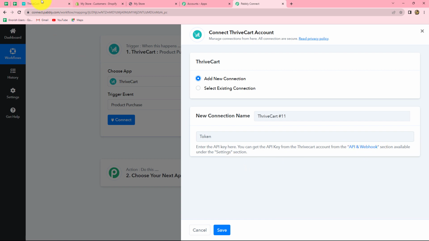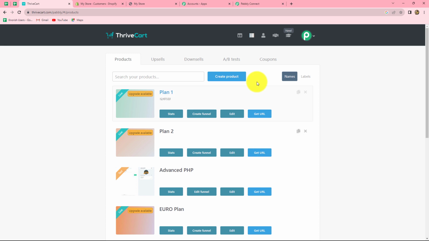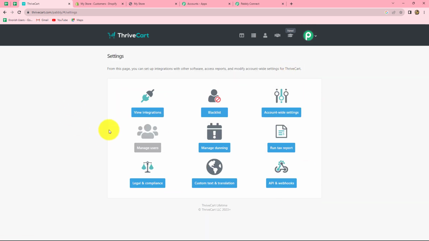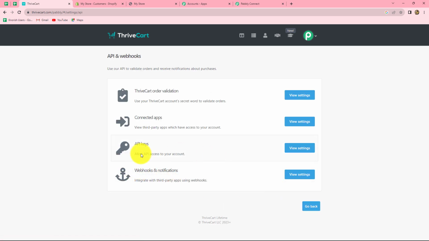So let me take you to my ThriveCart account, and here this is the product section of ThriveCart. Now we have to go on the profile section from top right corner, and under that we can find the option of settings. So we will go on settings, and from the given options, we have to select API and webhooks. After selecting it, we can find the option of API key. So let's click on view settings.